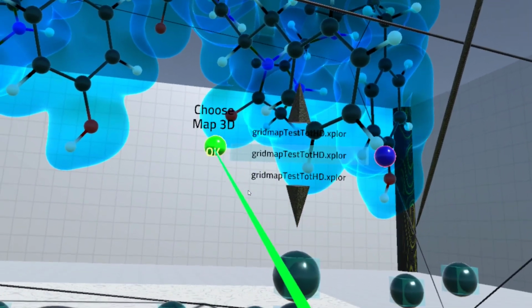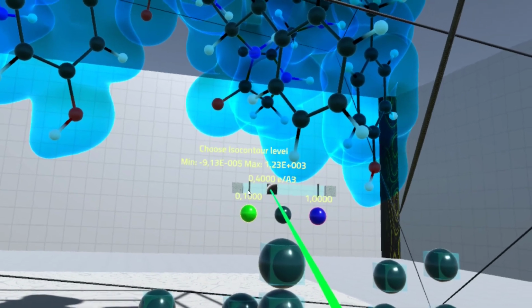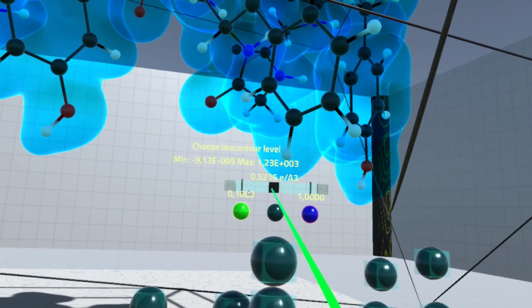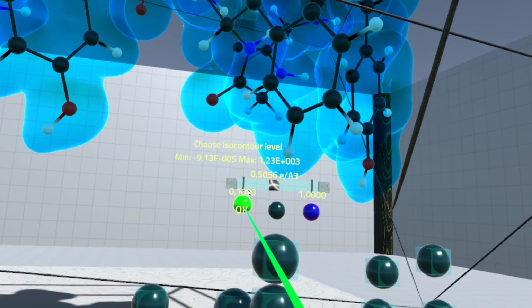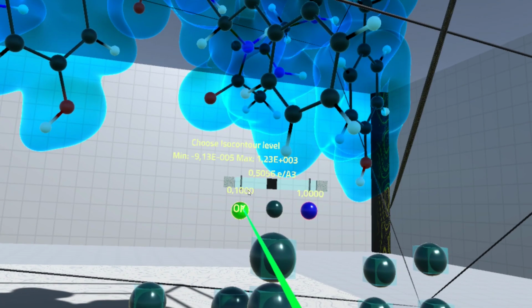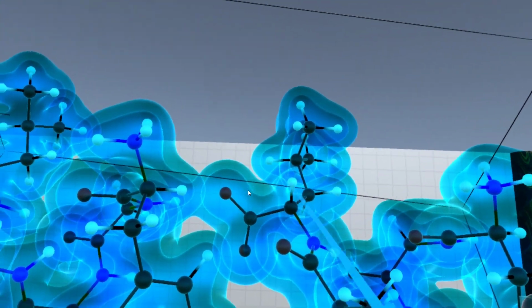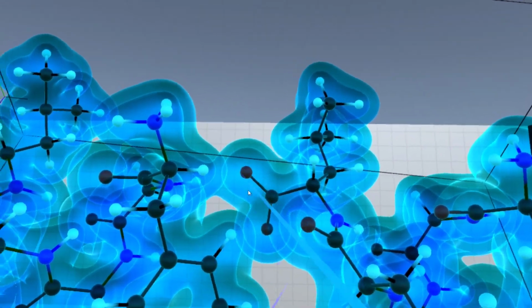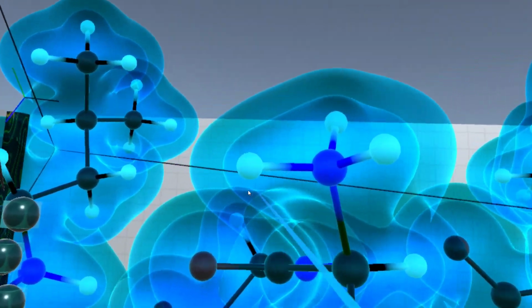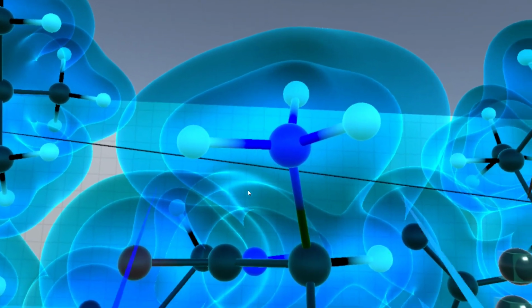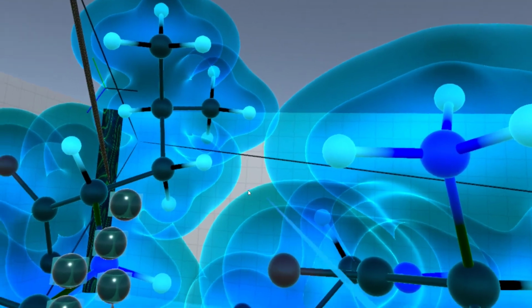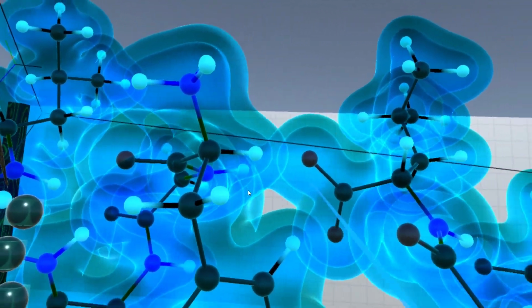We can have a second surface. Let's try to catch the 0.5 value. Clicking OK will draw a second surface. Now we put a larger value, so the new surface of electron density is closer to the atomic nuclei, but we still have this nice blue halo around our molecules.